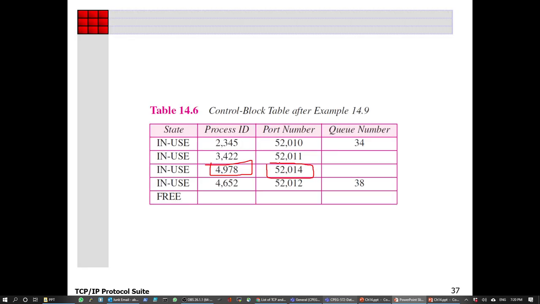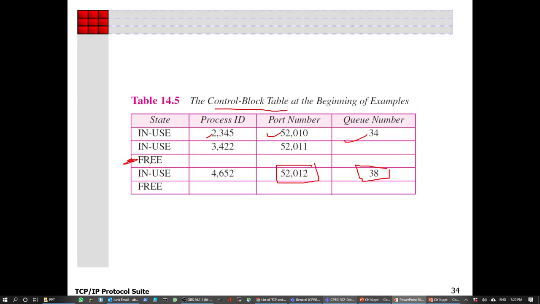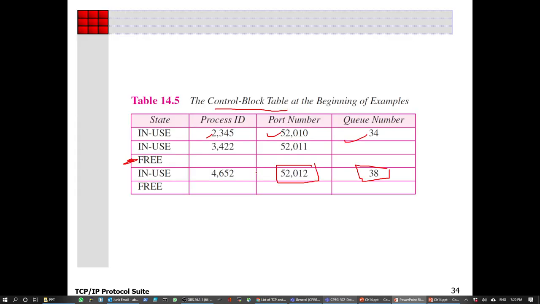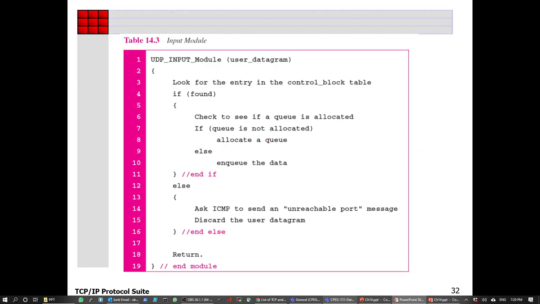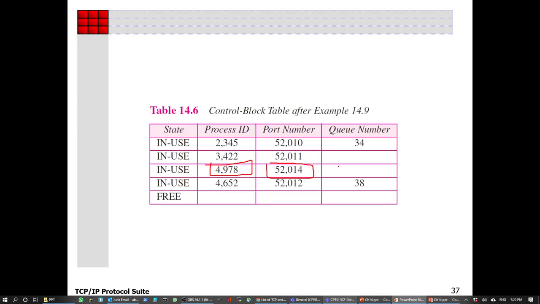So it was an empty entry. Let's go back here. If you remember, this was free and empty. Now there is a new request: the operating system will give the port number, and it will check the process. Now, when the data starts to come, it has to pick a queue. There are multiple queues, so maybe this is 40, for example, or 39. After it picks a queue, 40 will be added here. That queue number will be added in here.